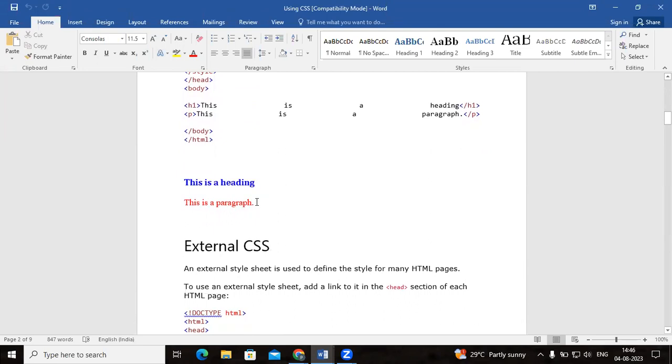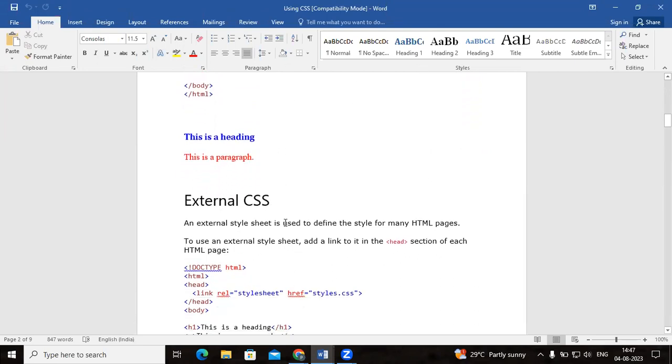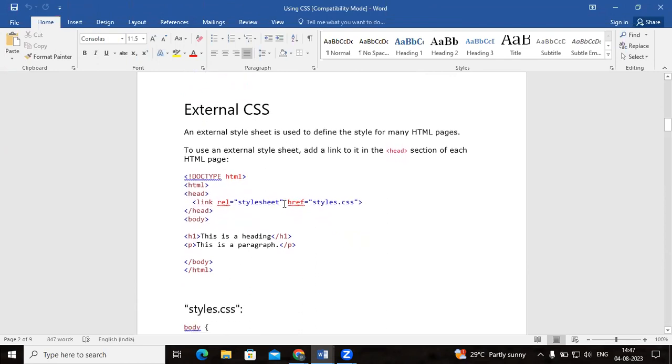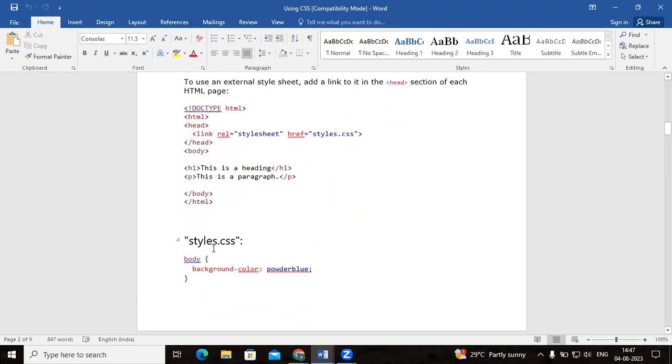Coming to the external CSS. As we discussed, it is something where you save the style properties in a separate file. For example, you can see here what I'm doing. This is one separate file, style.css. Here I'm defining the properties for the body tag, and its value is background color powder blue. This is the property I'm defining, right?